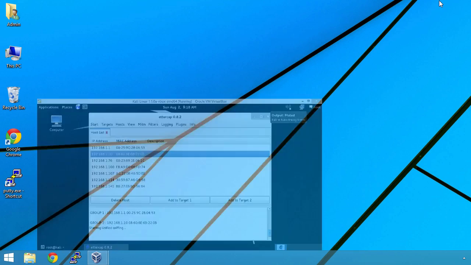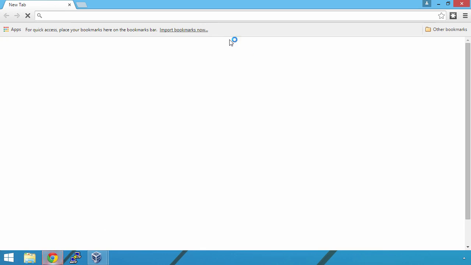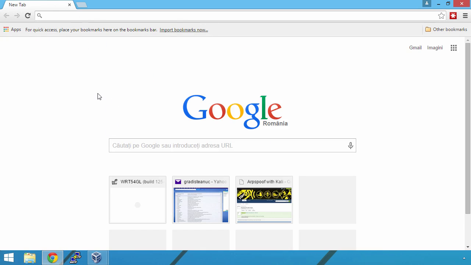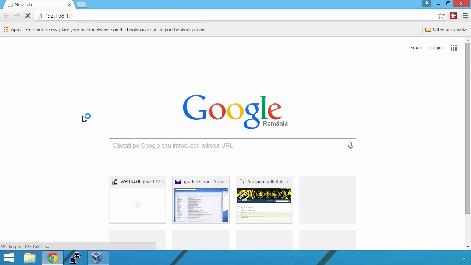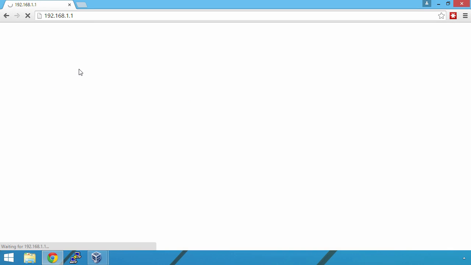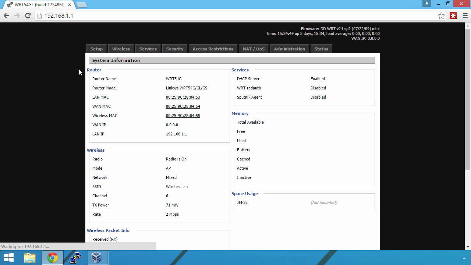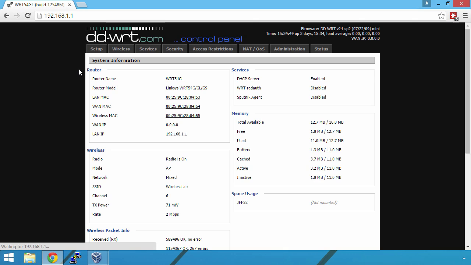Now let's switch to our victim system, which in this case is my main operating system, Windows 8.1, and let's open a browser. Let's first navigate to the router's page and pretend that we want to make some changes in the router's configuration. For that I will type 192.168.1.1, my router's IP address. The interface has been displayed, so everything appears to work as expected.